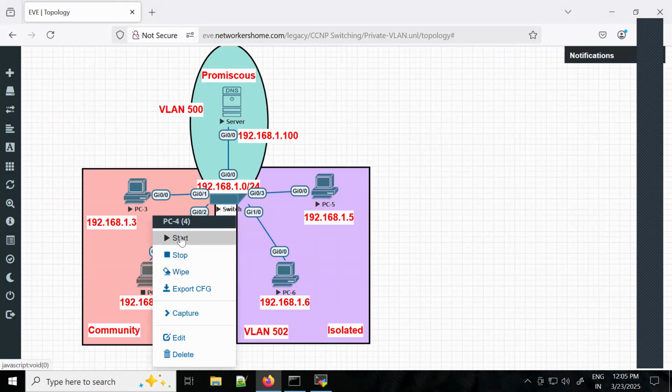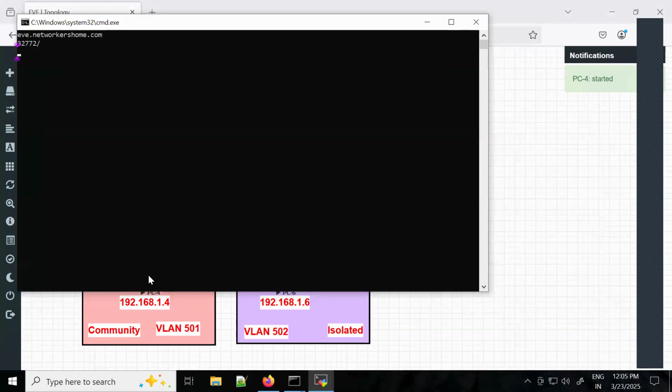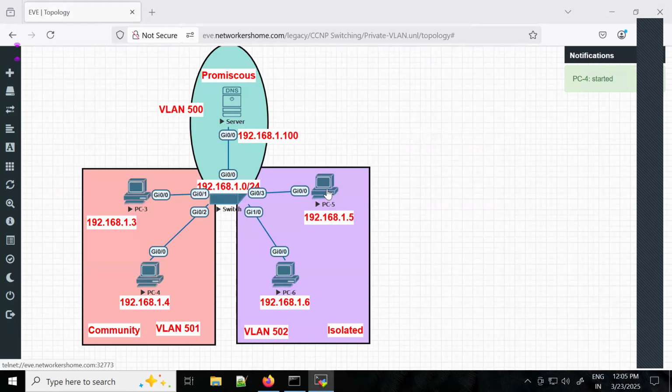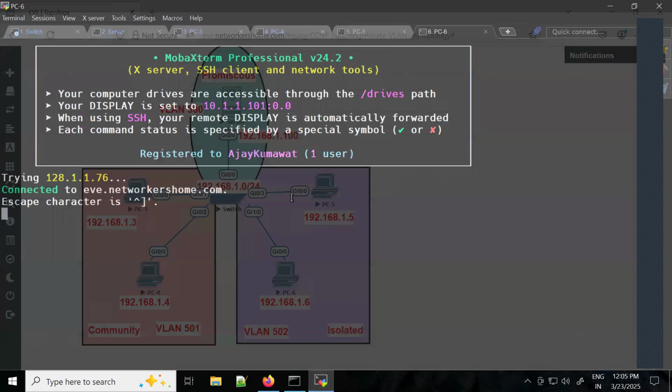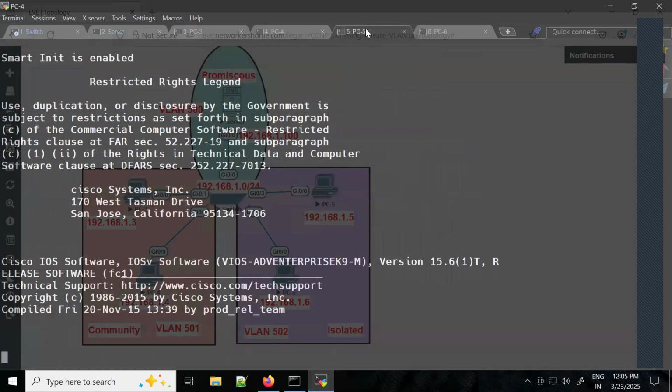This PC is not starting. PC3, PC4, PC5, PC6. Okay, so all are routers only.